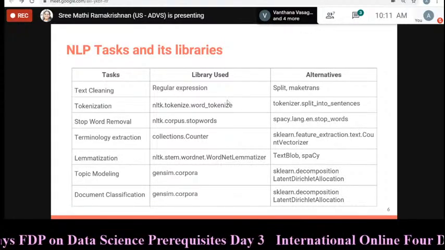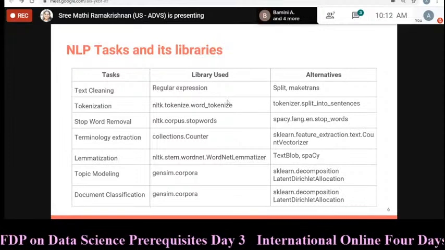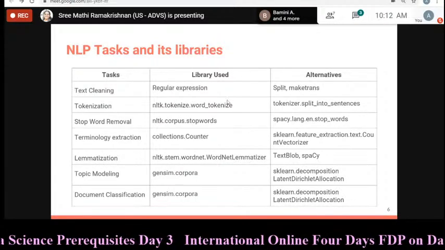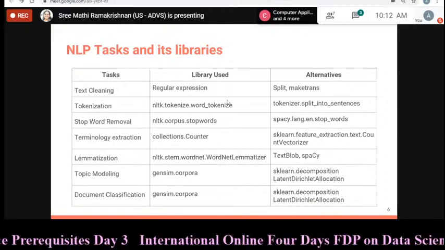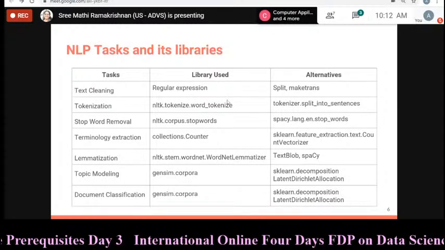Stop word removal. From the bag of tokens, we are going to remove the stop words. For that, we are going to use the library corpus stopwords. The other libraries available are from spaCy.